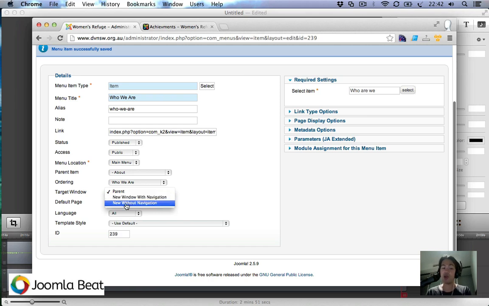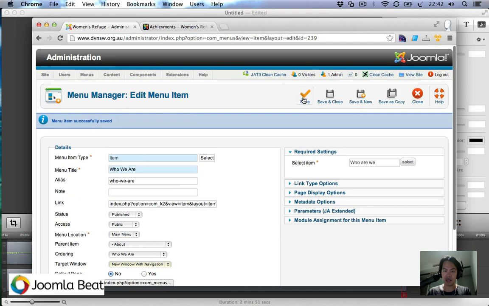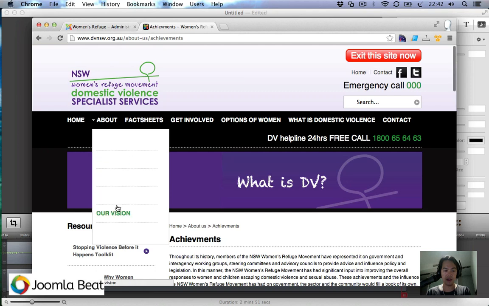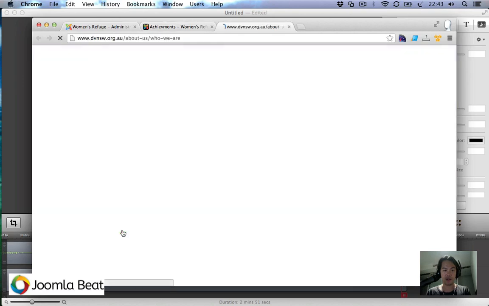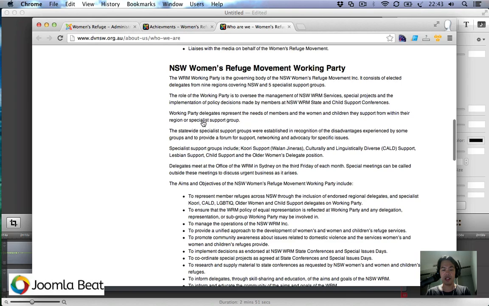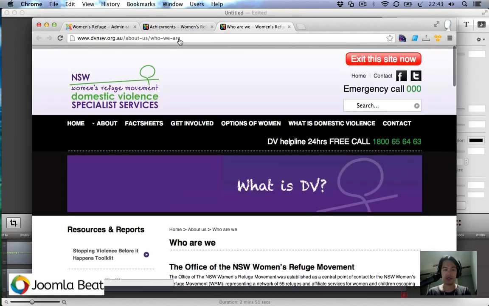This one here, if I click on new window, and hit save, you'll see how this works. Now I'll just refresh the screen here. Now like I said, we do have to do some extra styling here. We haven't quite finished yet. If I click on who we are, you can see that it's popped up in a new tab, basically in a new window. And that's how our content looks.